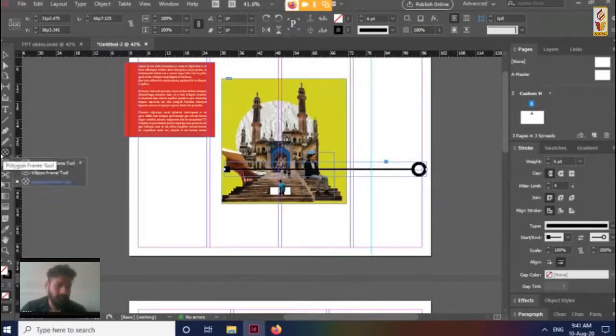Yeah, and it gives you various other options for creating different kinds of shapes. So you can create circles, you can create polygons, you can specify how many sides of the polygon that you require.